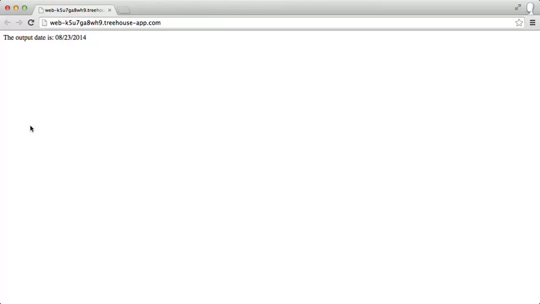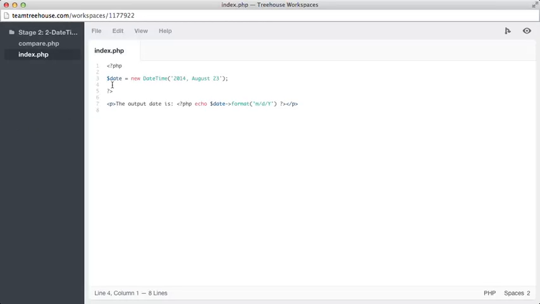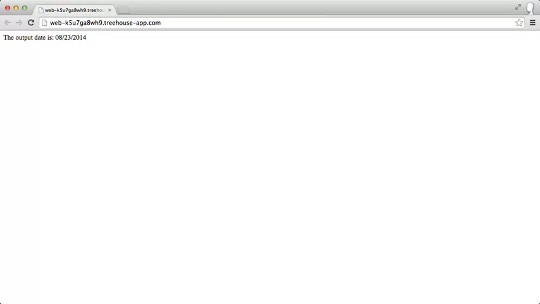Let's go back to the workspace, back to index.php, and let's enter a new date in a new format. So I'm going to keep the year 2014, I'm going to change things around a little bit, and enter 09/12, which is the 12th of September. Let's save that out, and refresh. Great, we have the exact same date format, but it has a different date.